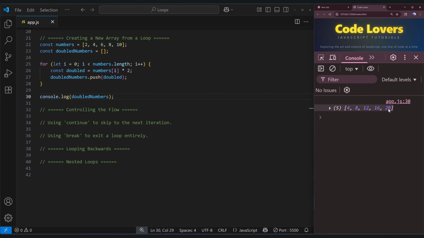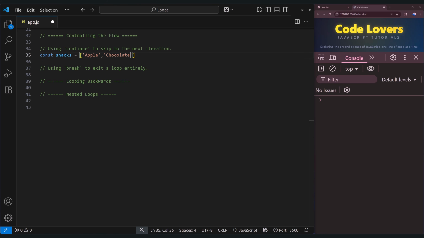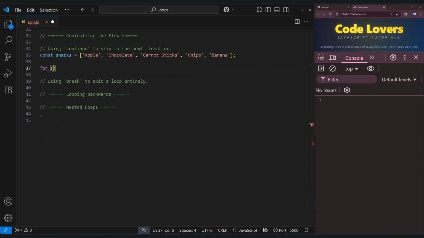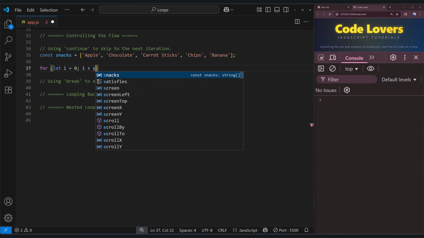So I define my snacks. I write const snacks equals to single quote apple, comma, chocolate, comma, carrot sticks, comma, chips, comma, banana, semicolon. And I write my for loop: for let i equals to 0, semicolon, and i less than snacks.length, semicolon, and i plus plus.